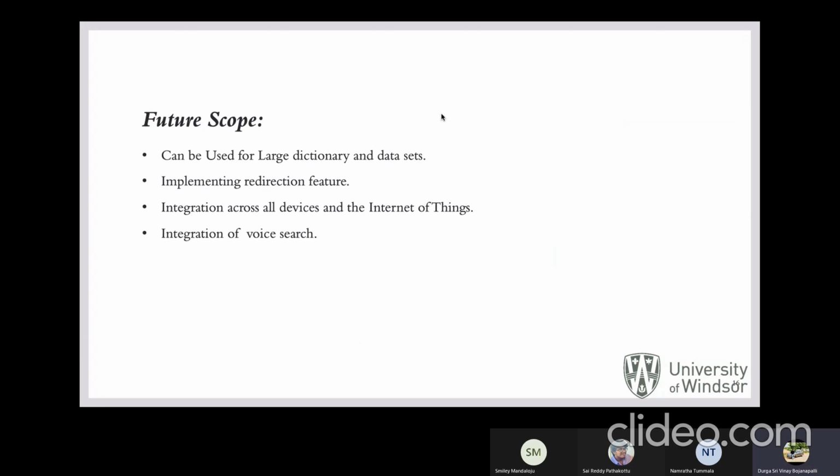That is the end of the concepts we developed. Coming to the future scope, we did some part, and there are so many things that we can take into consideration. In the future, we can use it for large dictionaries and data sets, implement a redirection feature, and integrate across all devices and the Internet of Things. We can also include voice search as an option, so we can avoid typing and the user can give commands with their voice.